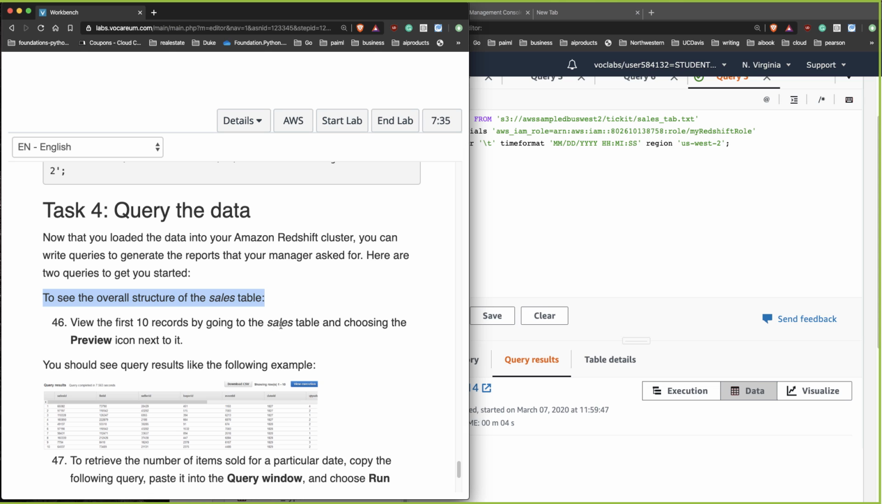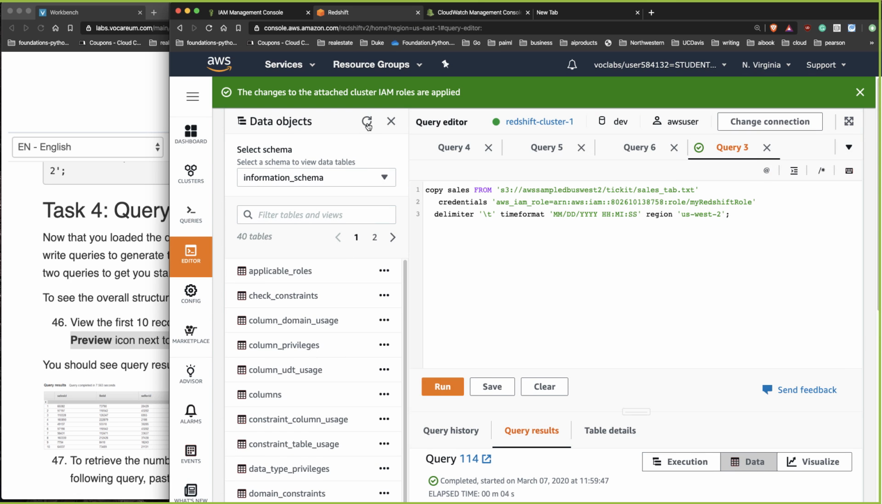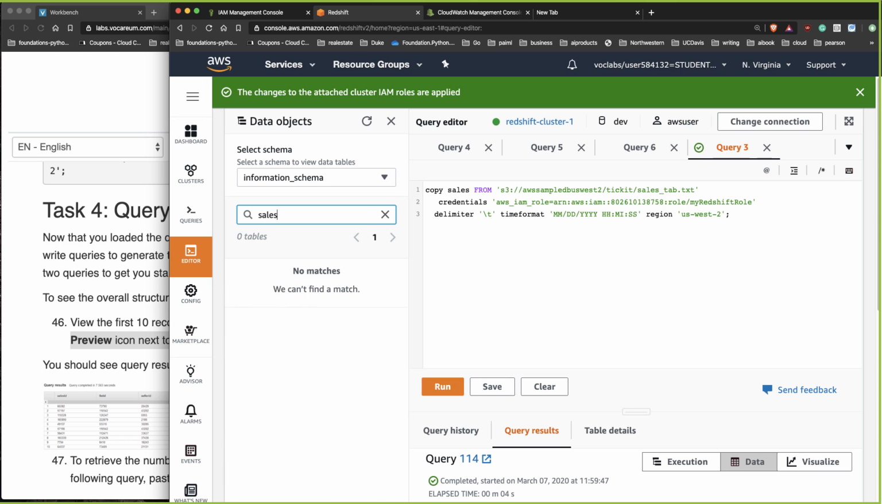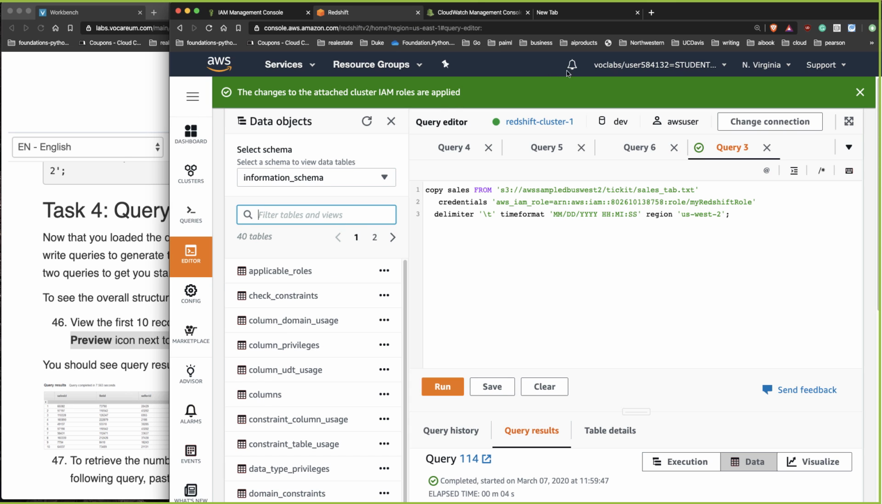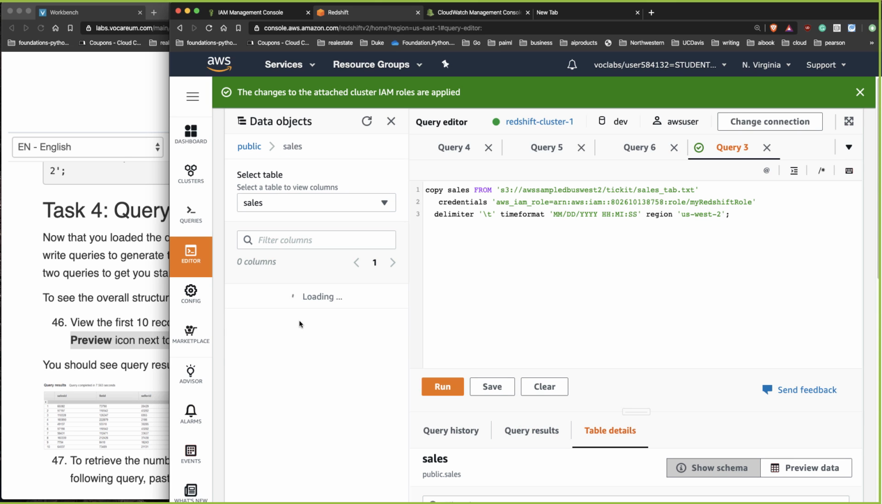So what we can do is we can go to the sales table itself, and there's a preview icon. So if I go up here and I just refresh this and I look at sales, let's change the schema to, I think, public. And then you can see here that we've got sales, user, and data. Those are the 3 things we populated. Let's just look at the sales data.